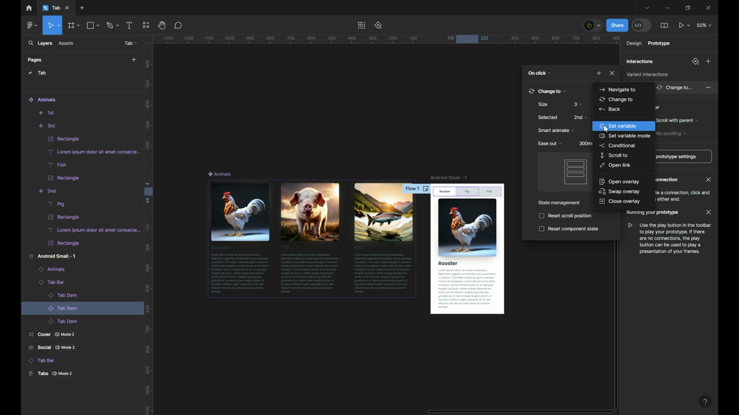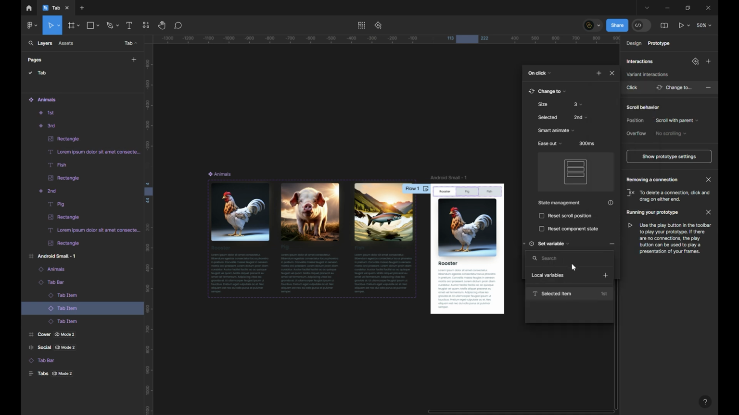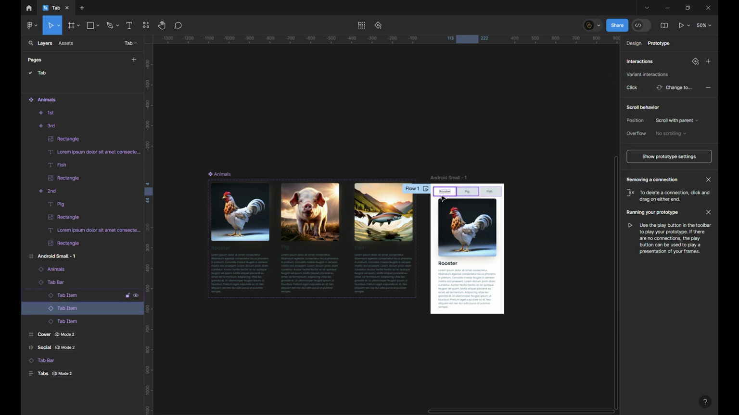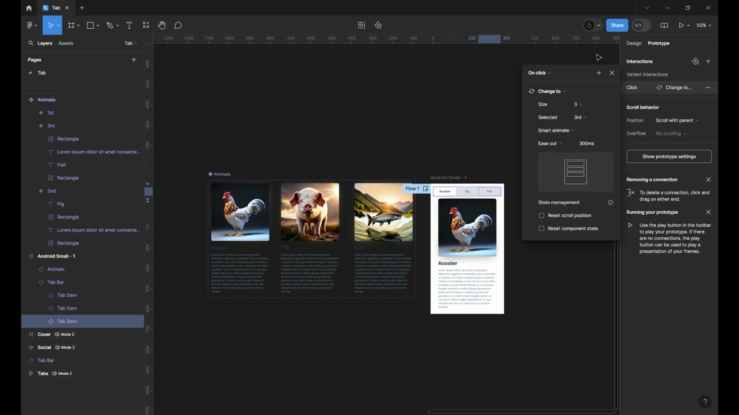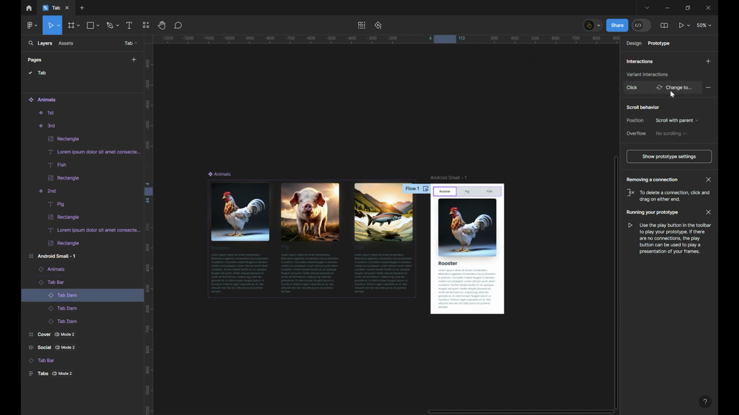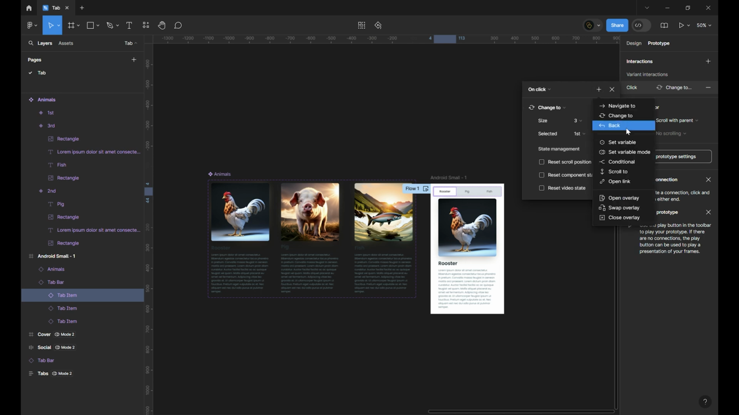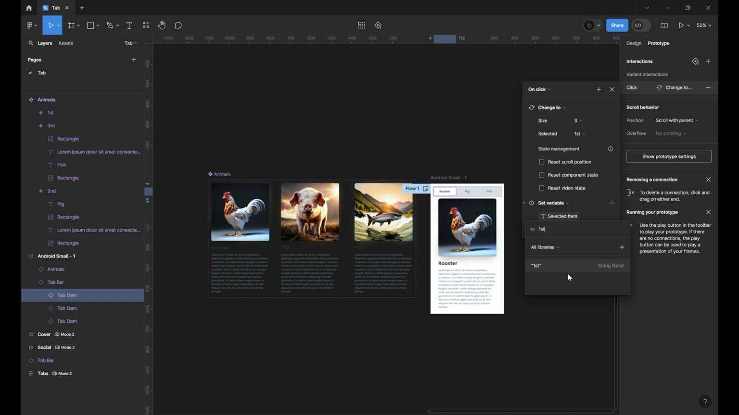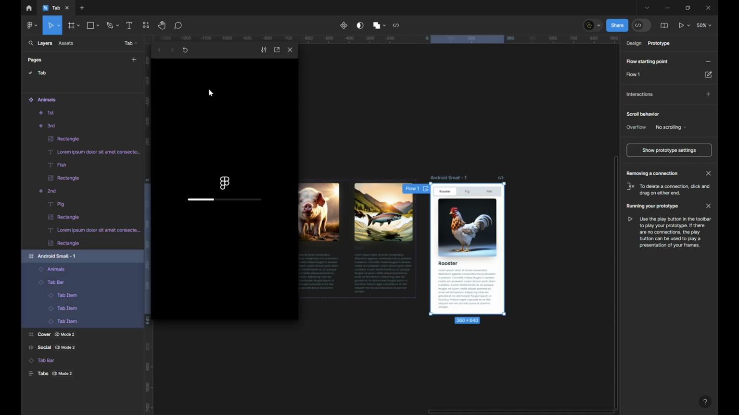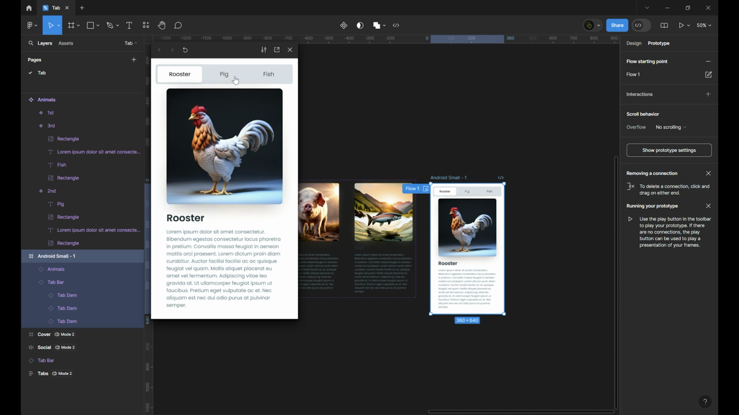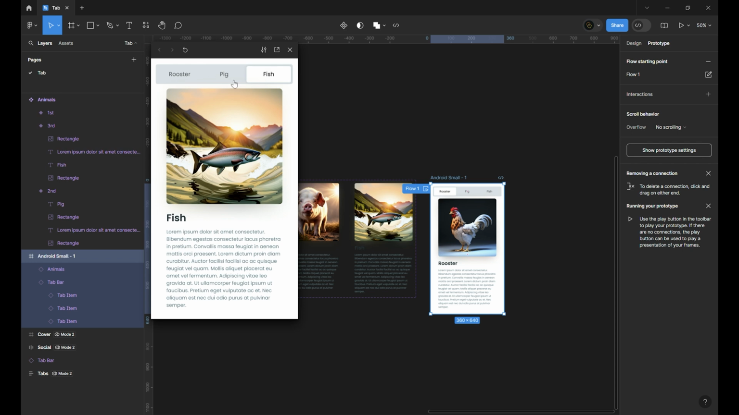Click on the little plus and choose Set Variable. Find selected item and change the value to Second. Do the same for the fish and rooster tabs. All set. Let's test it out. Perfectly done.